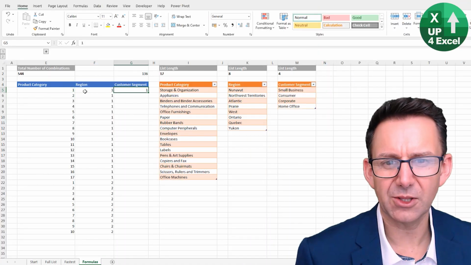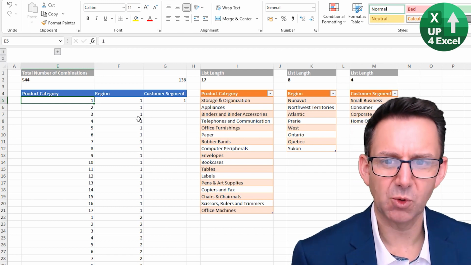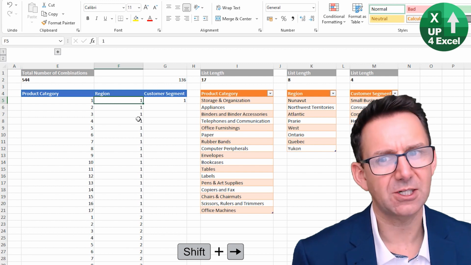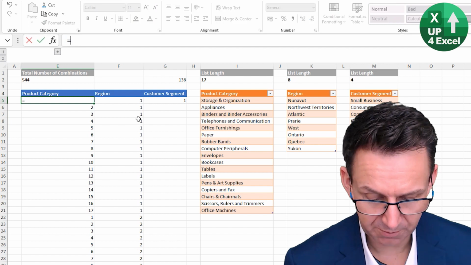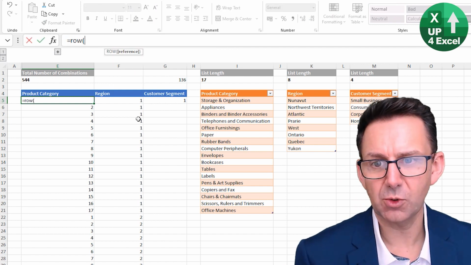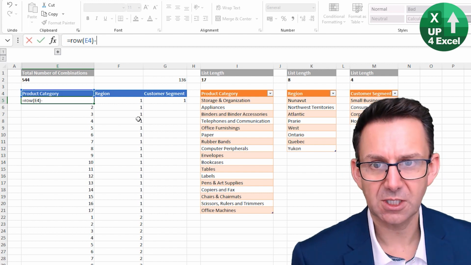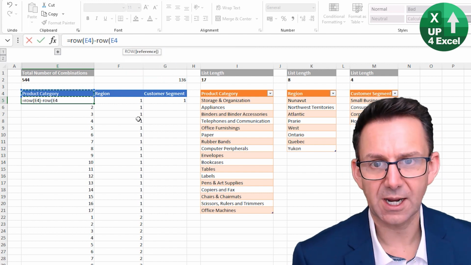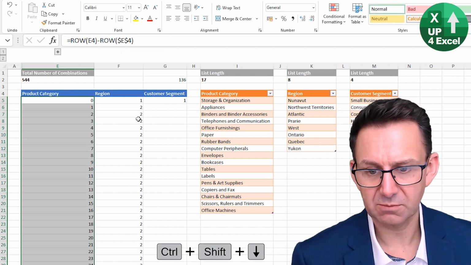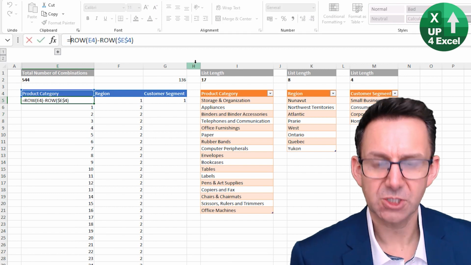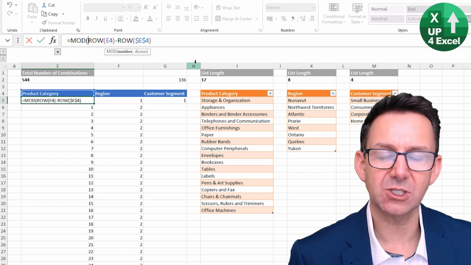Now, another way of doing it, a bit more organized so you don't have any hard-coded entries, would be to use something like the ROW function. So I'm just going to do that: the row of the row above minus the row of the actual total. That's going to give you a continuous count. What we could do is wrap that in the MOD function. The MOD function will give you the remainder when you divide by something.